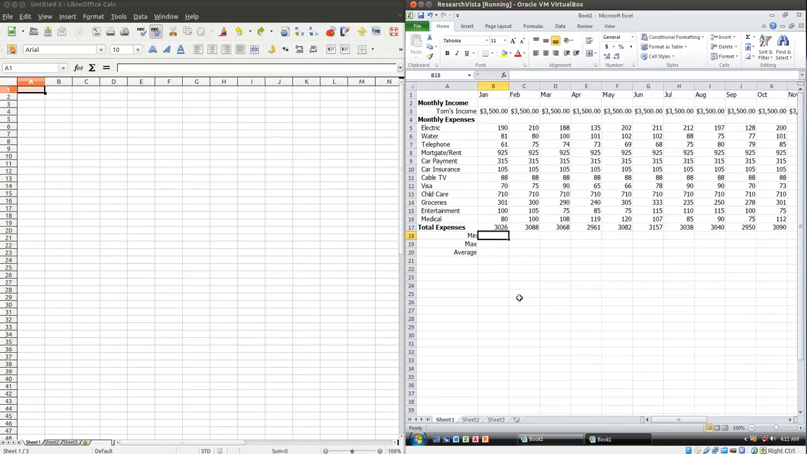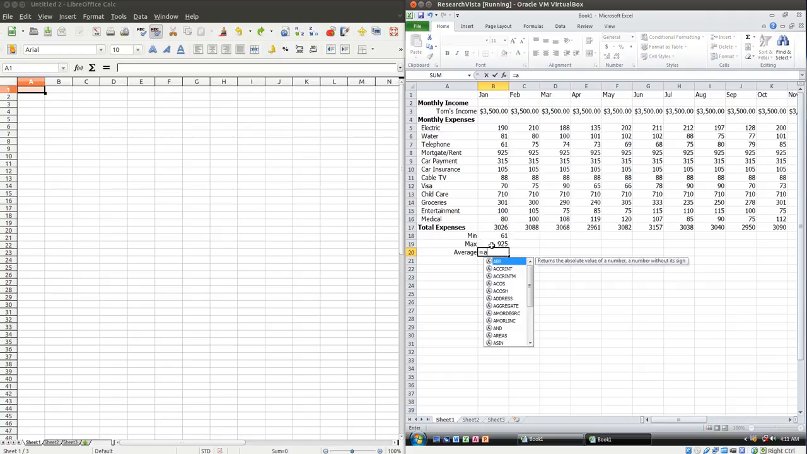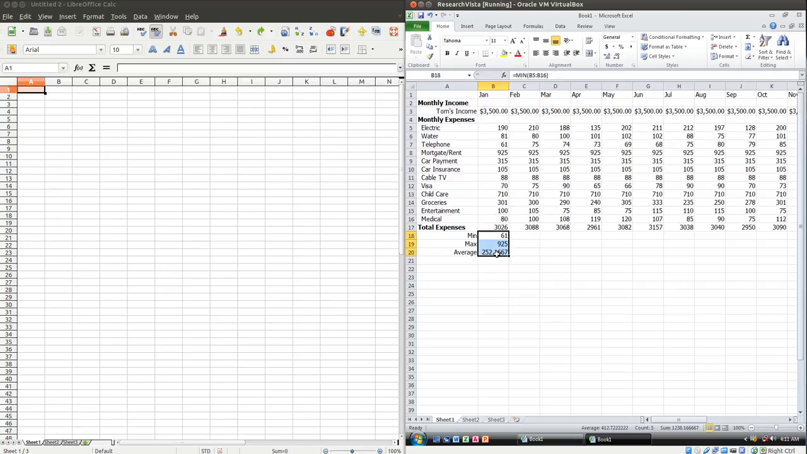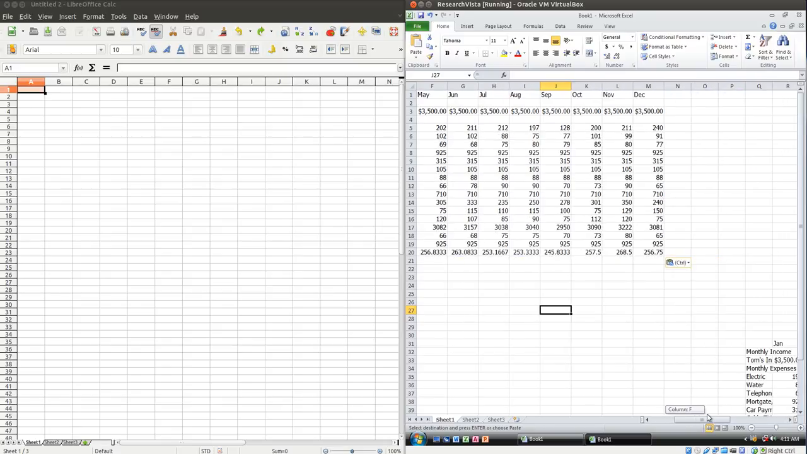Down on the bottom, we have a function called min. We're supposed to take the minimum of this, hit enter, and we're supposed to take the max of this, and this is supposed to be the equals average of this, and we're going to just copy, paste, paste, paste, copy, paste, paste, and we just did an enormous amount of work very quickly.